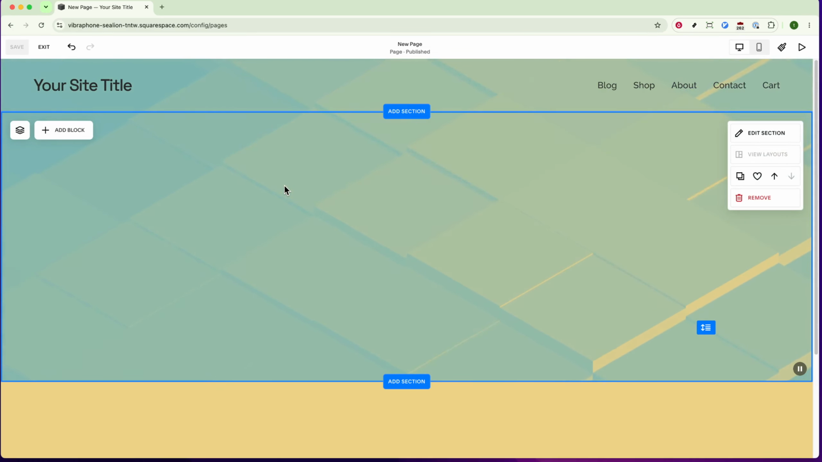And that's how you create background art in Squarespace. By following these steps, you can transform your website's sections into visually stunning designs that enhance your overall site.